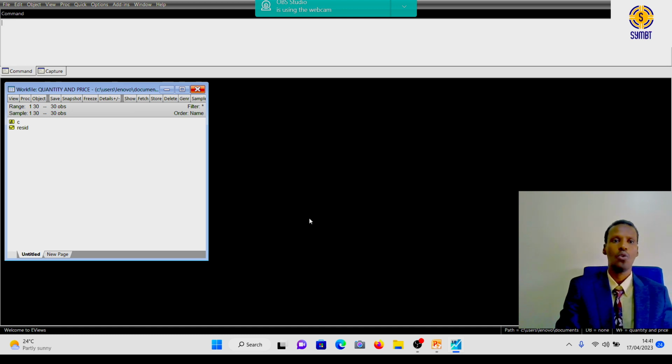Now we came to the workfile window. Here is the workfile window. Before we enter data into the software, we need to know more about where data are entered. If you want to enter data, you have two options here. They are almost the same, but the other one says object, and here you also see object. You can click either one. So let's click this one.